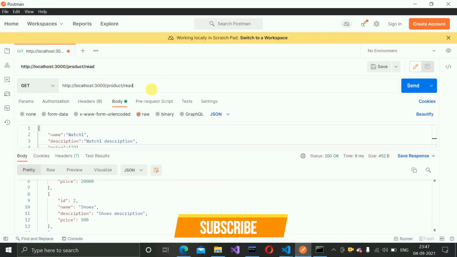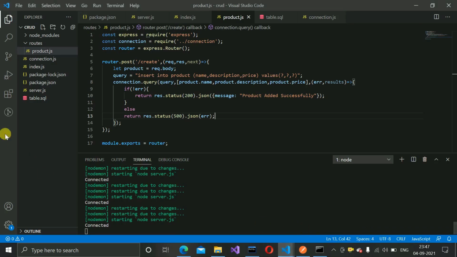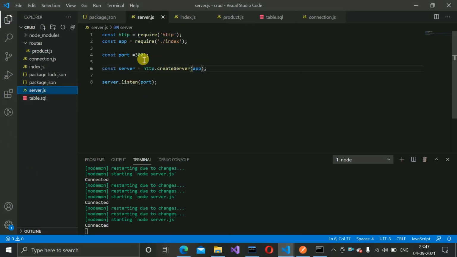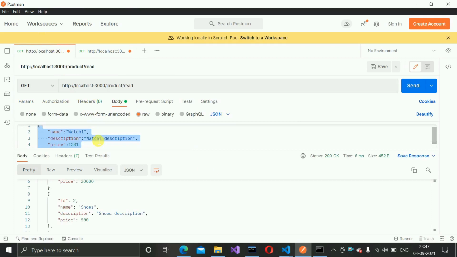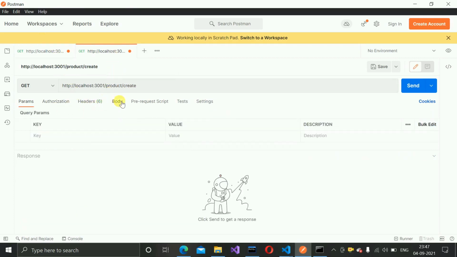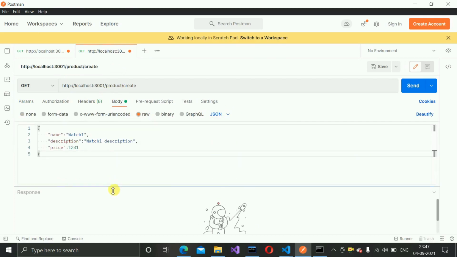Let me copy this URL and paste it here, and the port number is I think 3001, right? Let me check once actually. Server 3001, right? So let's move back here, and we have to pass create. Let me open this. I'm going to directly copy this body, choose body raw, change it to JSON and just paste it here. Let me make it correct.